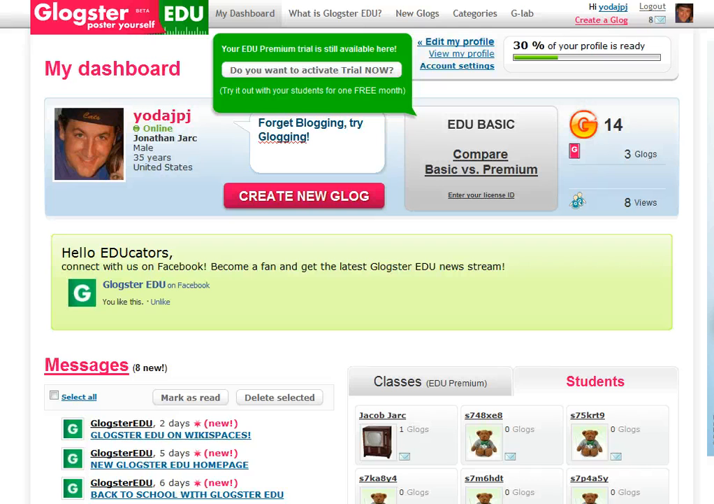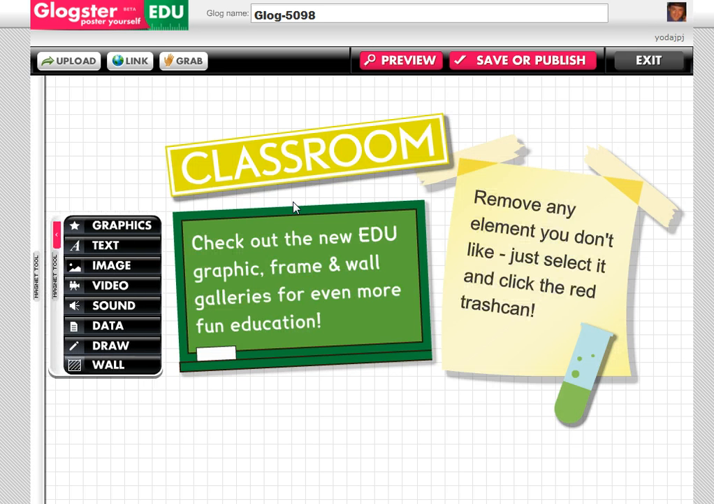In the first version we just looked at the overview of the EDU project. And so in this particular video we're going to take a look at how to create a new glog. So after you're logged in, you can go ahead and click the Create Glog button. And what will load is the default interface for all of the glogs that you would create.